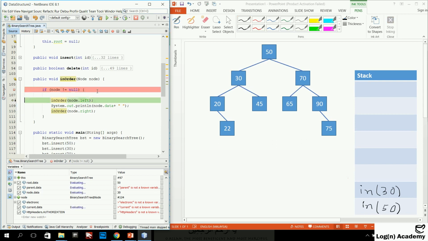Okay. So now let's check node dot left. Node 30 dot left. Does node 30 have a left node? Yes, it has a left node which is 20. Let's add a new frame here, "in", and it is 20. Now this green line will go back again to line number 106, this line, because it's a recursive call. As you saw, it went back to the first line. Now it will check, is it null? No, it's not null. Now 20 dot left.